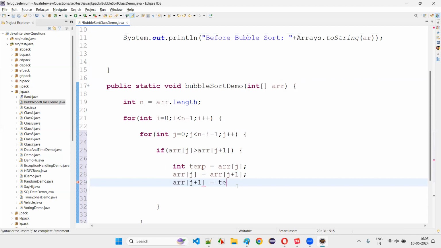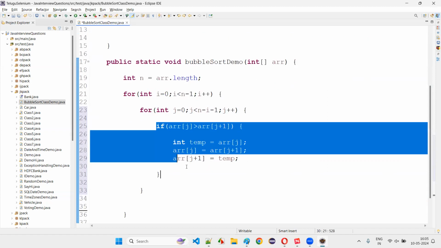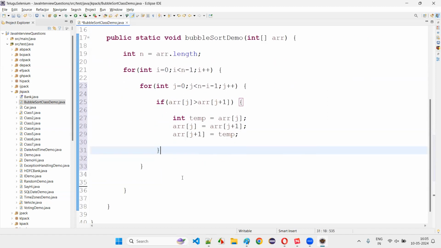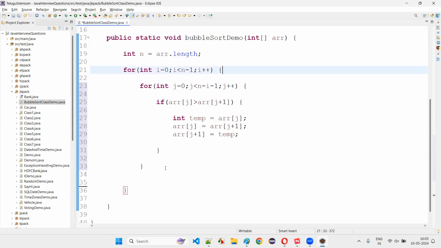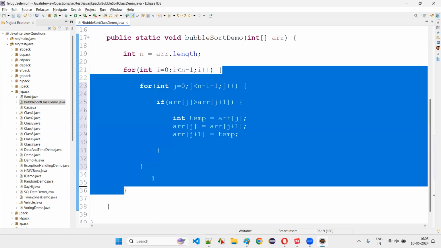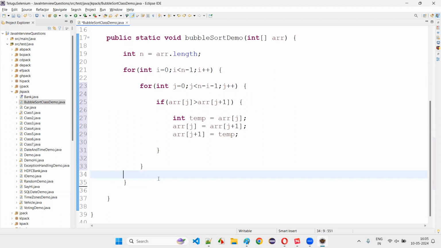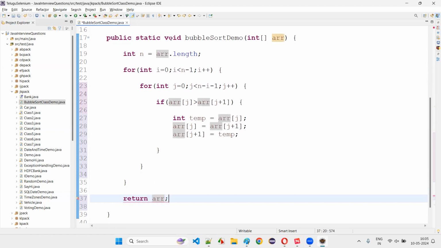Only when the first number is greater than the next adjacent number, then swapping will be done. Otherwise, swapping will not be done, guys. So this is good, and here we are doing it for the integer array, and all the process is done. Finally, once you come out of the external for loop, then you return ARR, which is nothing but the integer array.